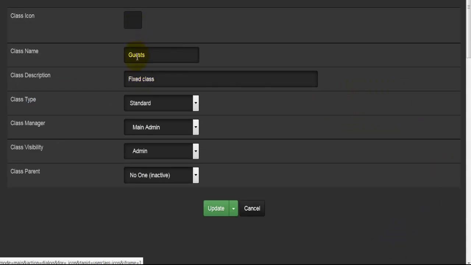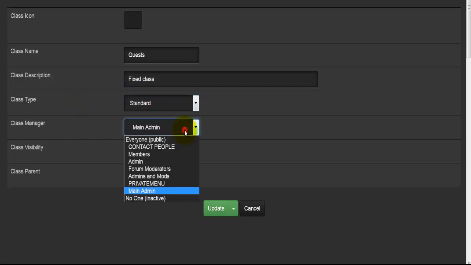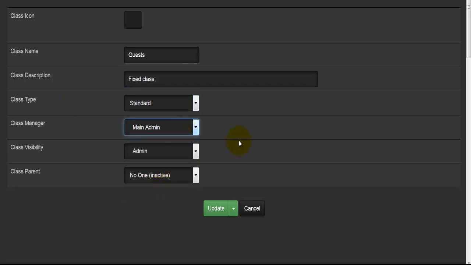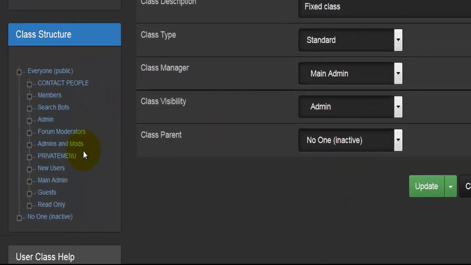Basically, I can choose an icon here, I can change the name of my class, I can add some description, and the class type: I can go standard or group. Who is managing this? I'll make my main admin manage this particular class. Class visibility: who is this visible to, admin. And class parent, there are no parent classes. So I'm talking about guests, and if we look at this tree here, guest is right there and it does not have any parent classes.